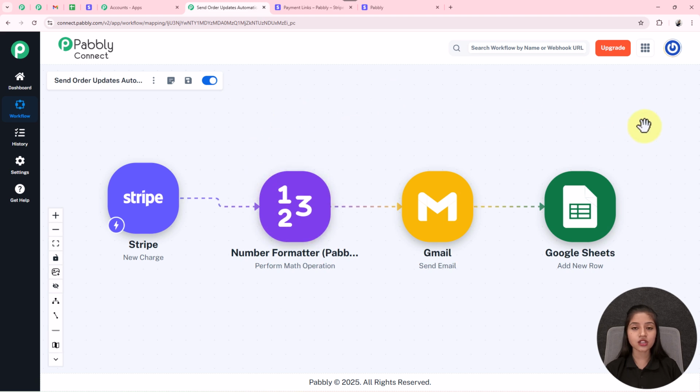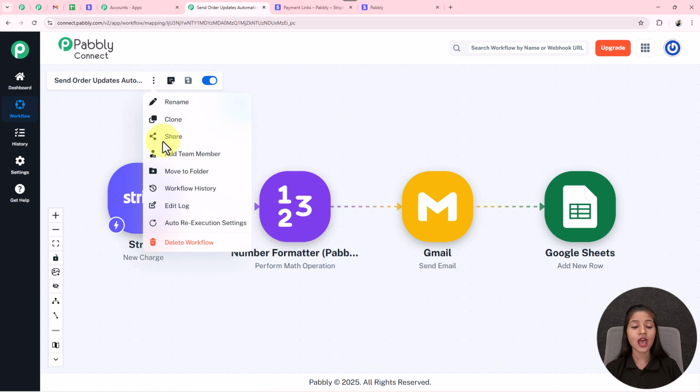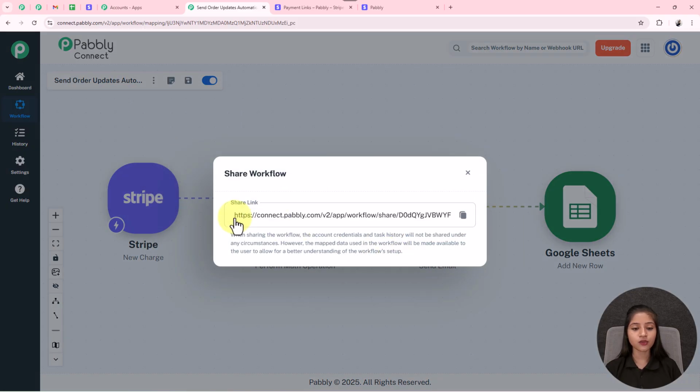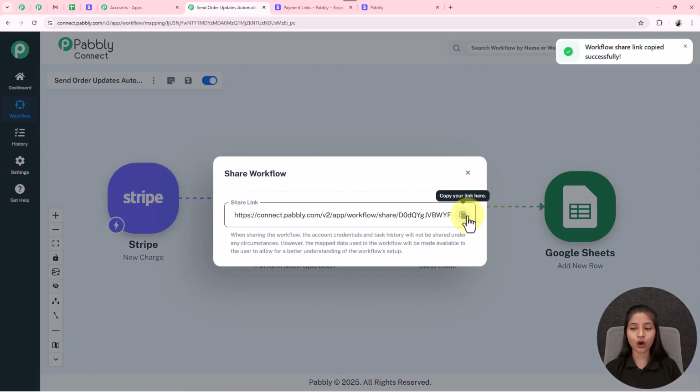You can also share this workflow with your friends. For sharing this workflow, you have to click on this three dots and click on this share option. Here it will provide you a share link that you have to copy from here and share this link with anyone. But make sure that when sharing the workflow, the account credentials and the task history will not be shared under any circumstances. However, the map data used in the workflow will be made available to users to allow for a better understanding of the workflow setup.